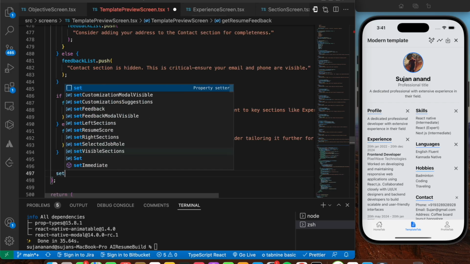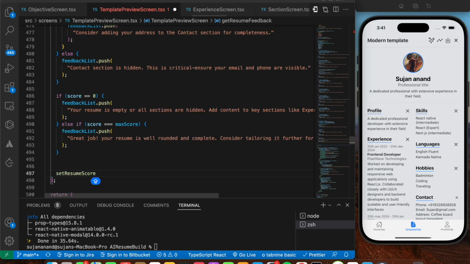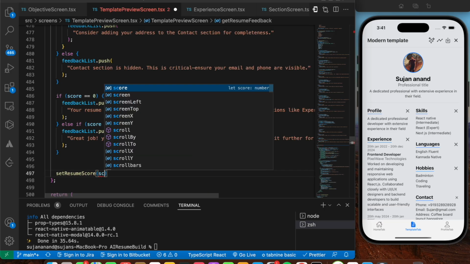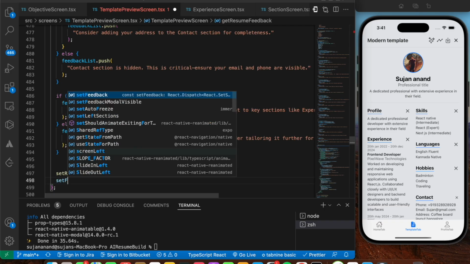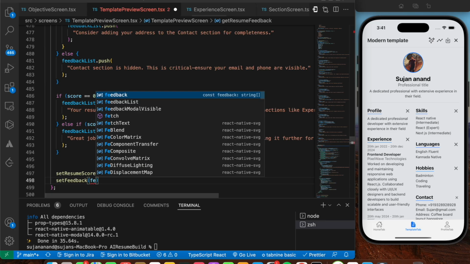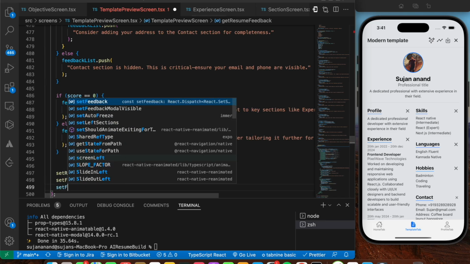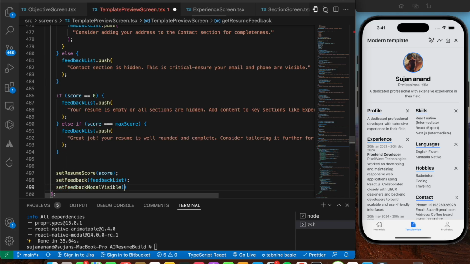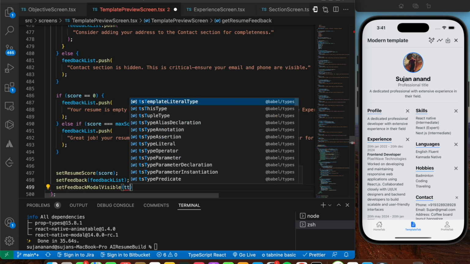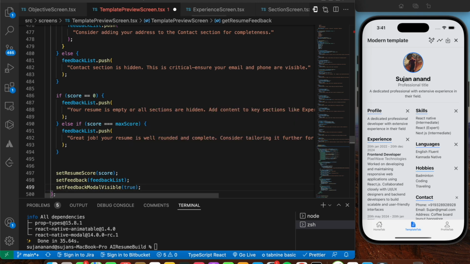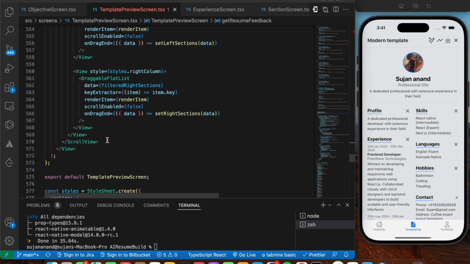So now the next step is to set the resume score at the last point. I'm going to say set resume score to be of the score, set feedback to be of your feedback list, then set feedback modal visible to be true. Now let's define the modal that's going to show your feedback details. So right below your scroll view, let's implement that.